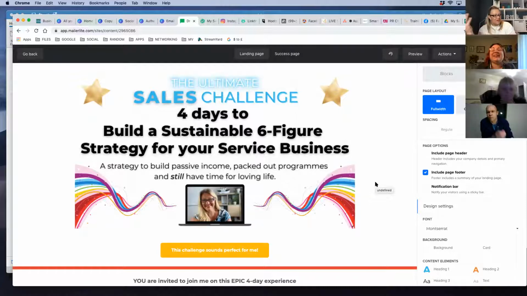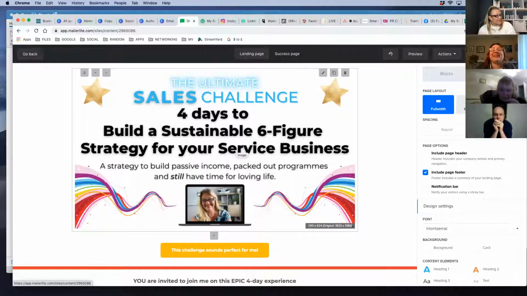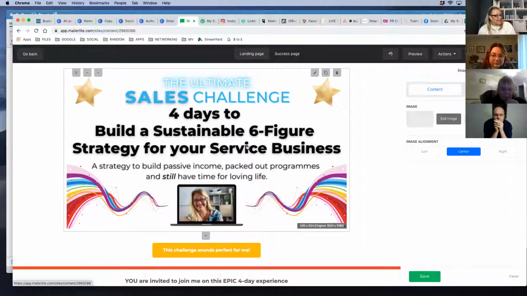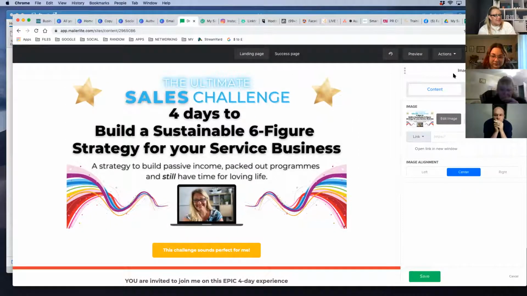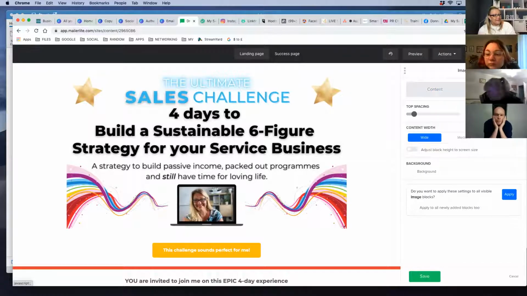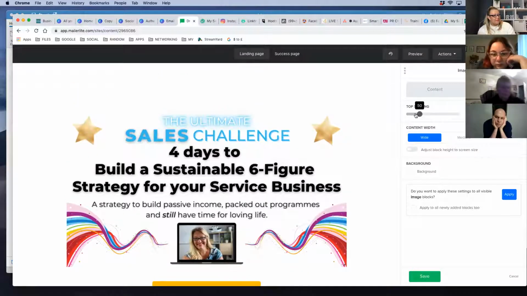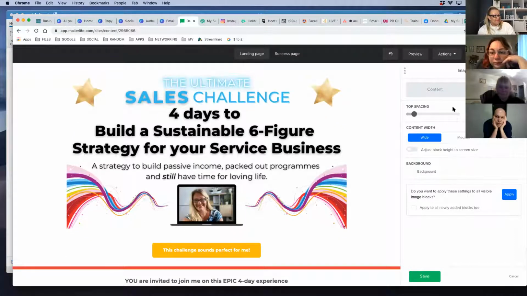So you've seen what it looks like from a user point of view. Now you can see what it looks like from a building point of view. As I hover over it, you can see that's just one box. And if you click onto it, it tells you what that box is called. That is an image. I could create a link for that image if I wanted to. I could move its alignment, delete it, put a different one in there. I can go to settings and make it more space from the top. So it's a nice simple landing page builder.